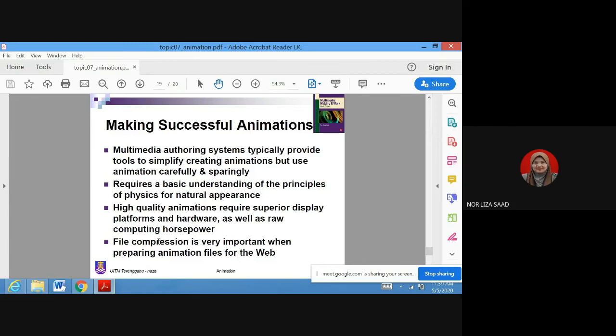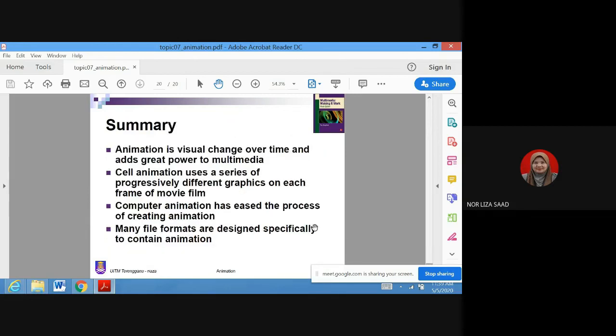Okay, high quality animation requires superior display platform and hardware as well as raw computing horsepower. Jadi perlukan hardware yang bagus, RAM yang besar di situ ya. Hardware di situ kita kata perlukan processor yang bagus ya. File compression is very important when preparing animation for the web. So compress file untuk transportation and delivery.